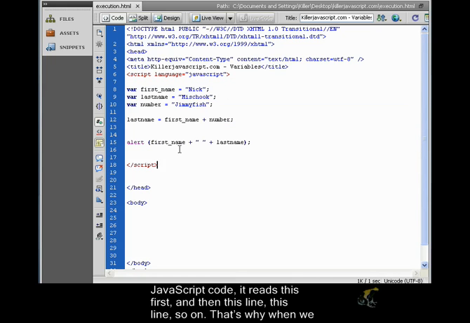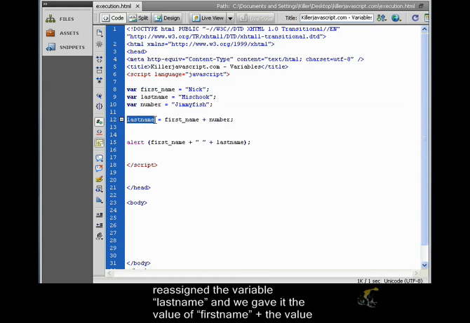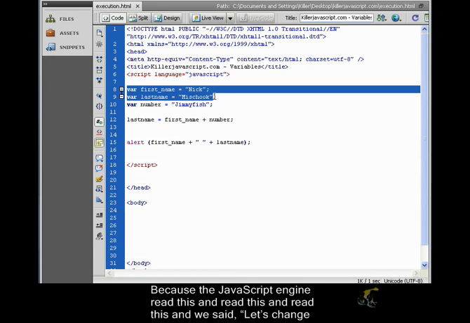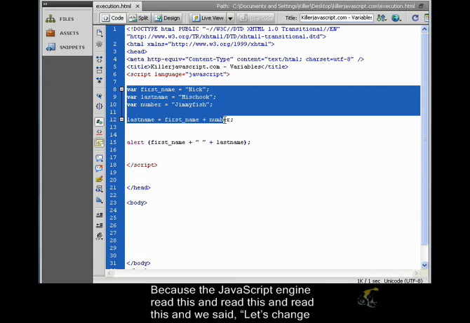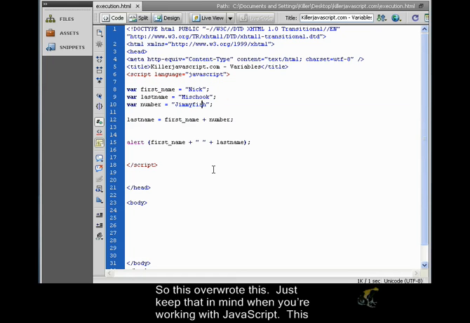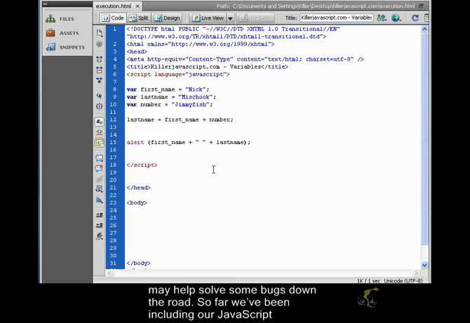That's why when we reassigned the variable last name, and gave it the value of first name plus the value of number, it overwrote this previous value here. Why? Because this came after this. The JavaScript engine read this, then read this, then read this, and we said, oh, let's change the variable last name to this. So this overwrote this. Just keep that in mind when you're working with JavaScript. This may help solve some bugs down the road.